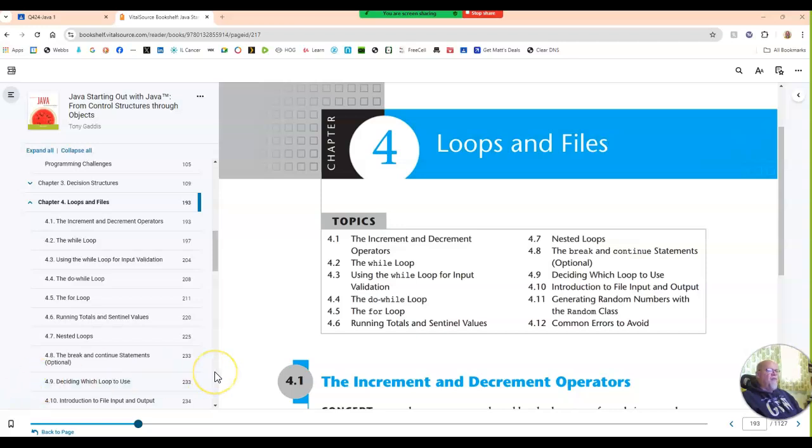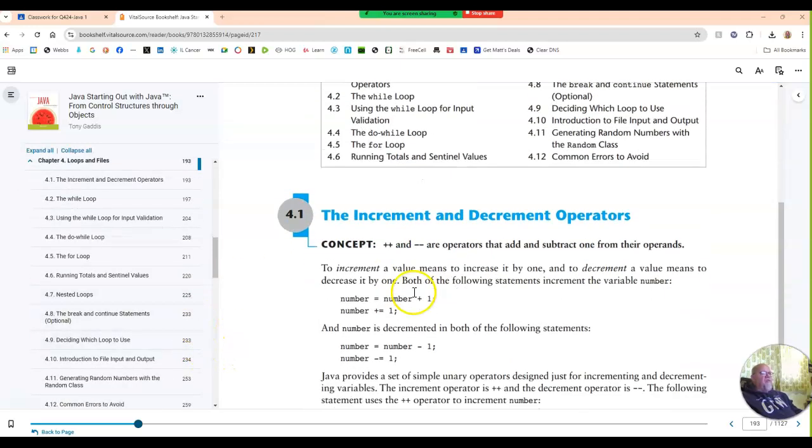So we're going to cover Chapter 4, which is loops and files. So let's first do this. When we deal with loops and files, especially with loops, we need to have some way to increment, because we're always going to be incrementing, since we have to have some way to get out of the loop. The very first thing this chapter covers is the increment and decrement operators.